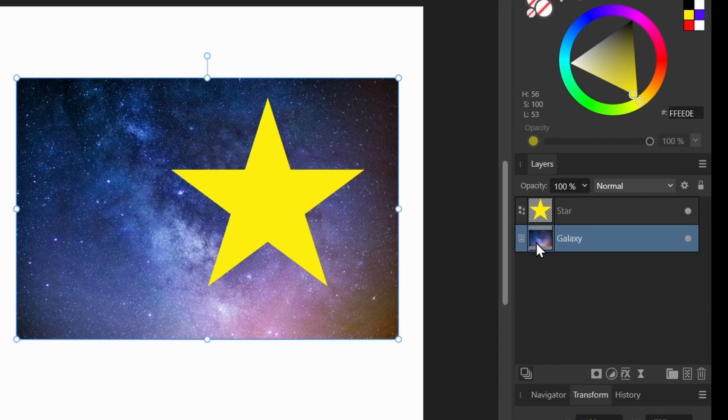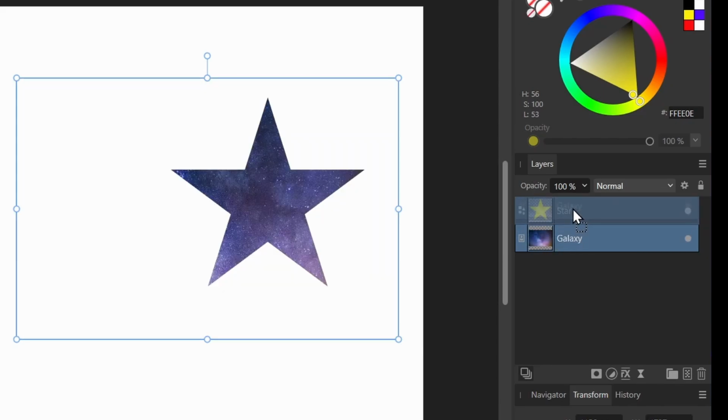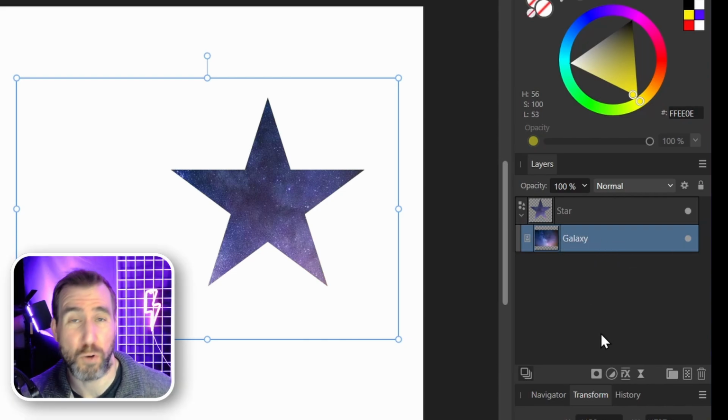Now over here in the layer stack, I'll click my galaxy layer, and I'll drag it over the name star, and I'll let go. And now you can see it's clipped into the shape. And if I expand the star layer, you can see the galaxy is in there. And this is basically how clipping works in the Affinity programs. You can think of it more like a group structure. In Photoshop, clipped objects are above the layers they're clipped into, but in Affinity, they're inside.